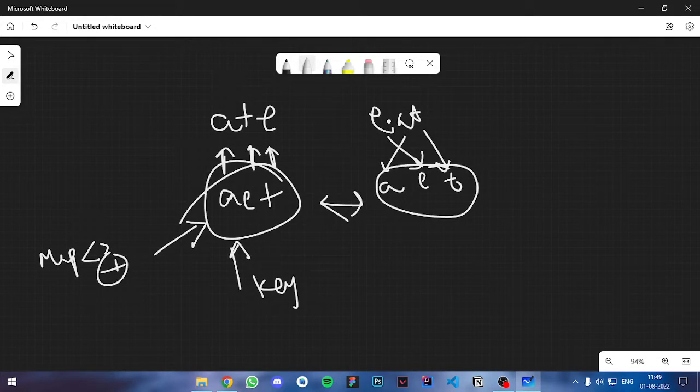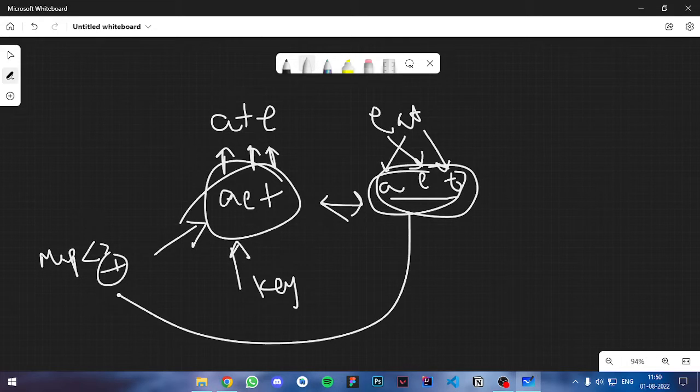Second time, it will check EAT. I will sort the string. It will be AET. If the map contains this AET, that is also my key. If the map contains this key, why don't you add it? I will add it, right? Where will I add it? What is my value? It is list of string, right?